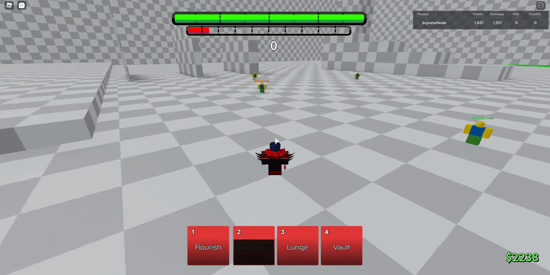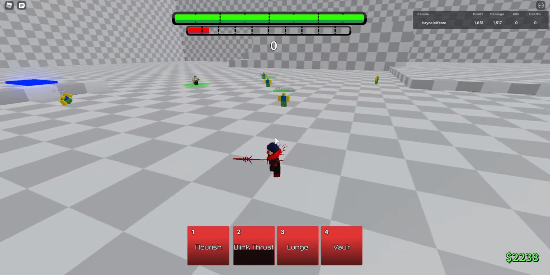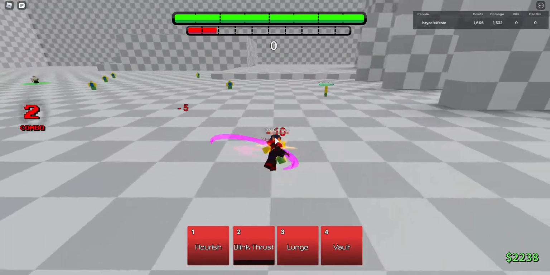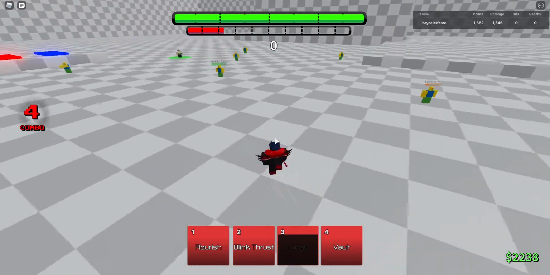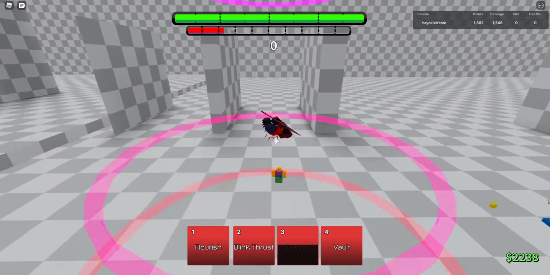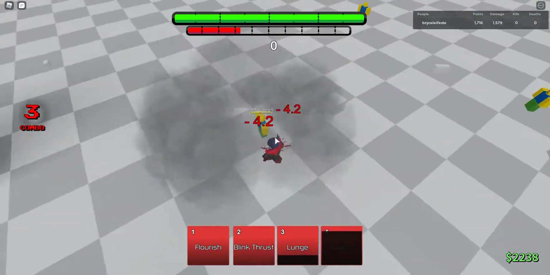Lunge is the next move. This is blockable. Does the last hit guard break that? I don't know. It does 25 damage. Then Vault. This is obviously a guard break. It's like Yoroichi's move, but it has a slightly bigger hitbox, 25 damage.